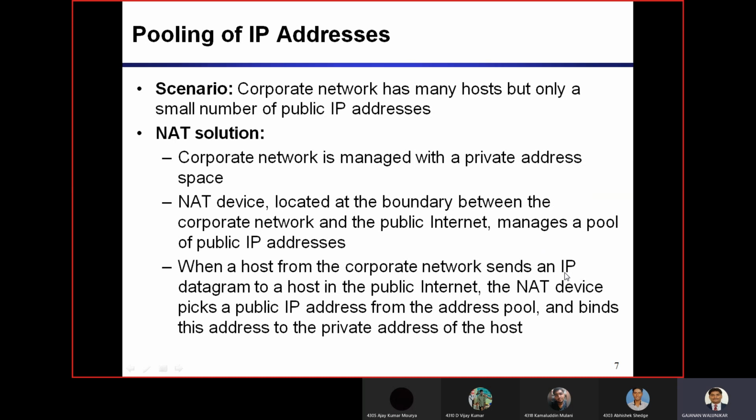Now, when a host from the corporate network sends an IP datagram or packet to a host in the public internet, the NAT device picks a public IP address from the address pool. Always remember, it picks from the address pool and binds this address to the private address of the host. It is not necessary that each time the same host will get the same IP address, right? H1 may sometimes get the .1 IP address, but next time, suppose H1 again wants to communicate with the destination, say H5, it will get a .4 type of public address. So it is different. It's not static, it's dynamic. That's why you are maintaining the pool of public addresses, right?